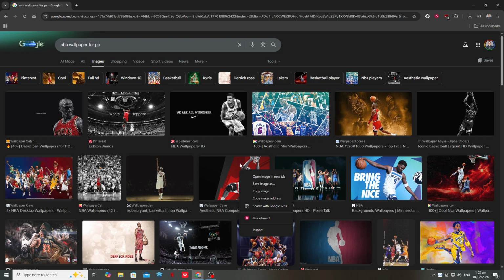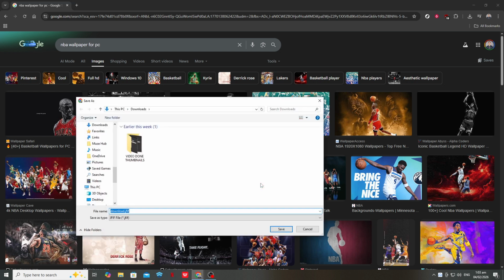menu appears. When the menu pops up, look for the option that says Save Image As and select it. This tells Chrome you want to download that specific picture to your device. A window will open asking where you want to save the file.